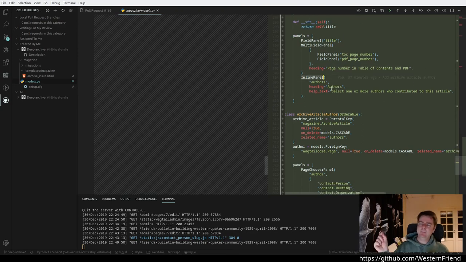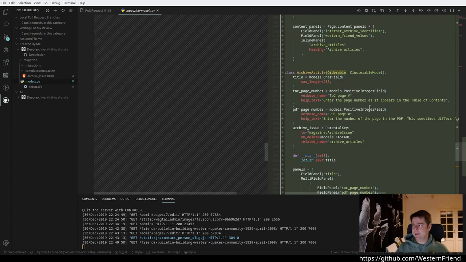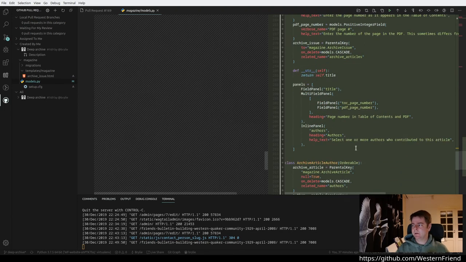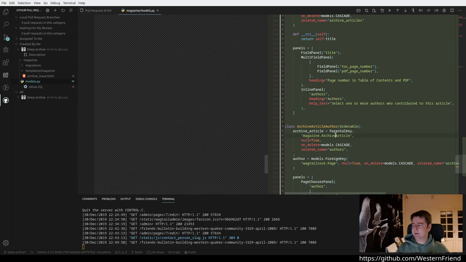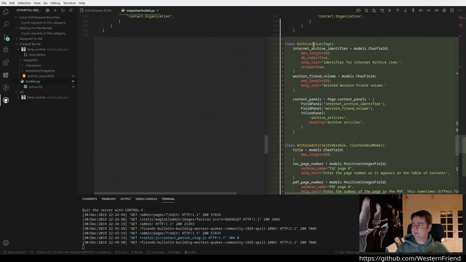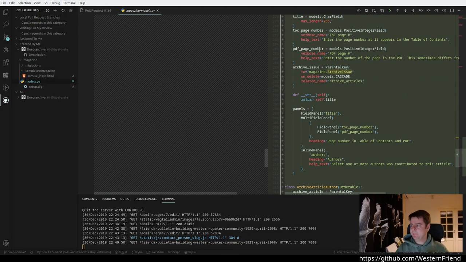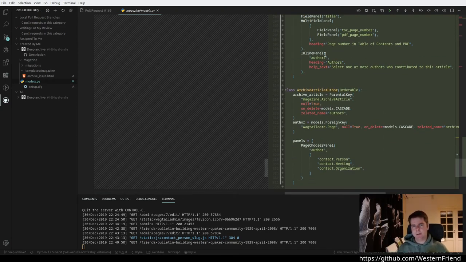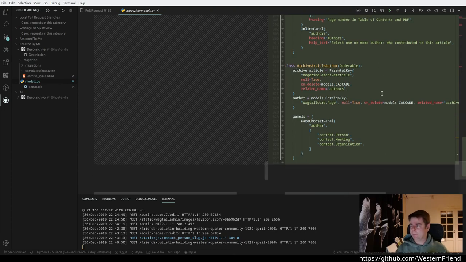And an inline panel going one layer deeper in our little tree here to get the authors. Now the authors again is defined to the related name of a parental key. So an orderable is, I guess, basically inheriting from clusterable model. I might not have had to have this inheritance in both places. The parental key to the archive article. And on delete, we're cascading so that if you delete this archive issue, it's going to delete the related content. It'll clean itself up. Since you're editing on the same form, it might as well delete on the same form.